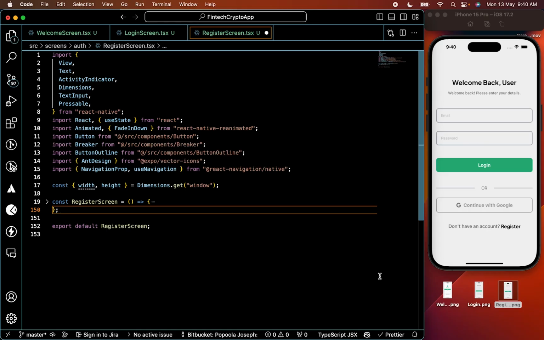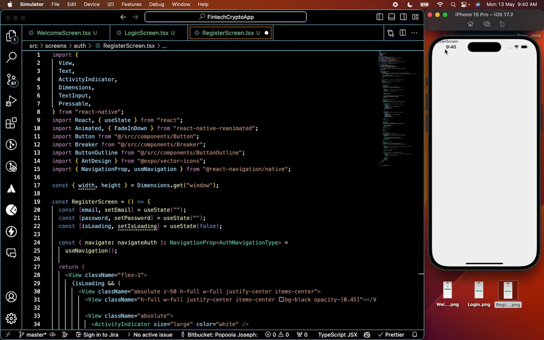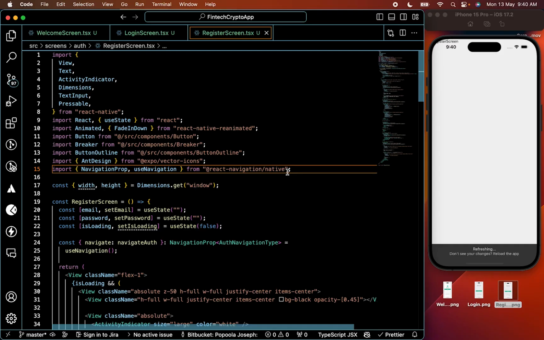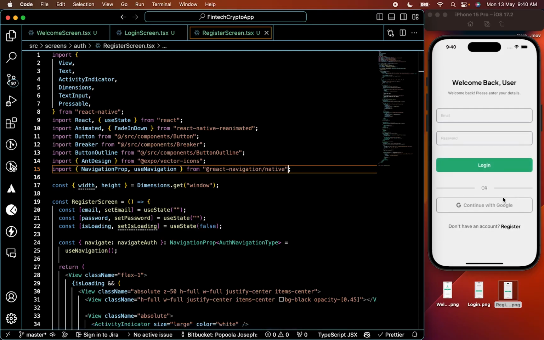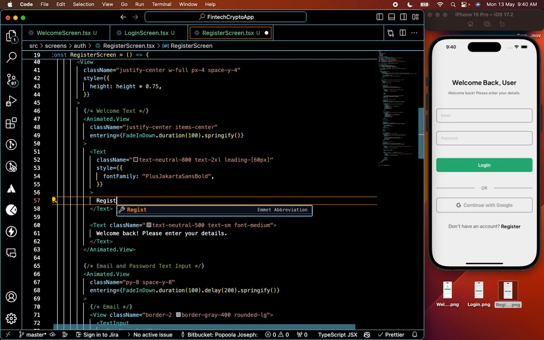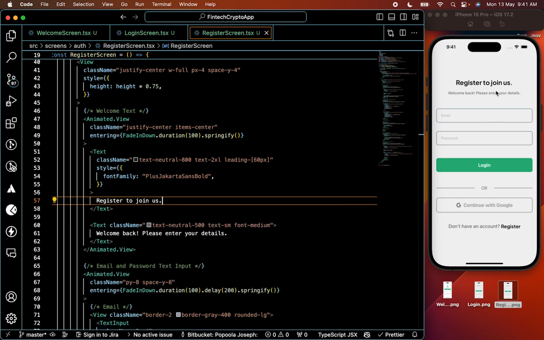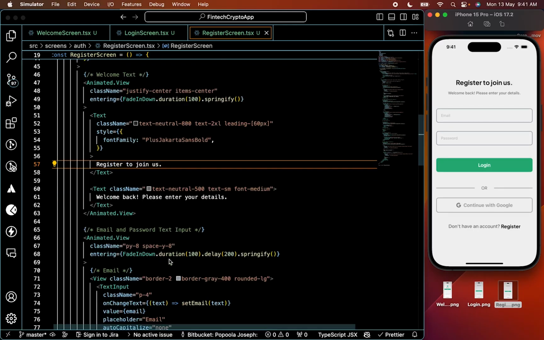And my register screen doesn't look like this. And the first text right here, so if I click on register, you can see it's just a text right here. But if I save this, it has the same information right here, but that is not what I want. And right here, I want to say register to join us. Save that. And I'm going to see the difference between the register and the login screen. So this is the login screen, and this is a register screen.